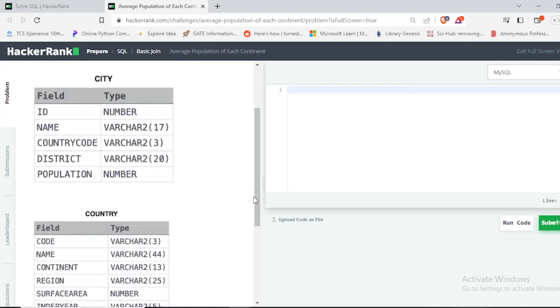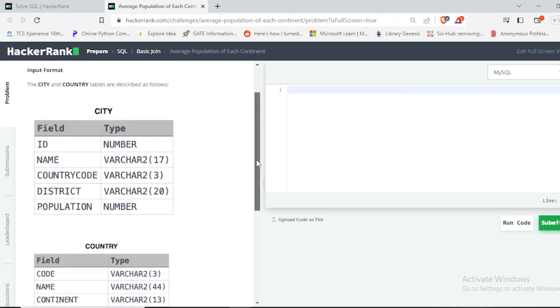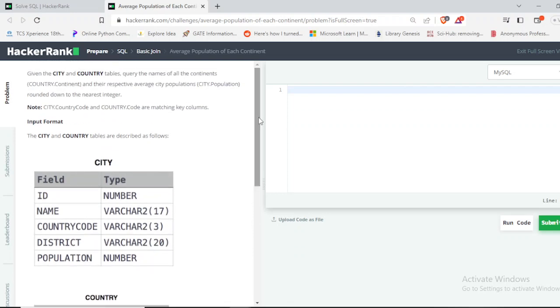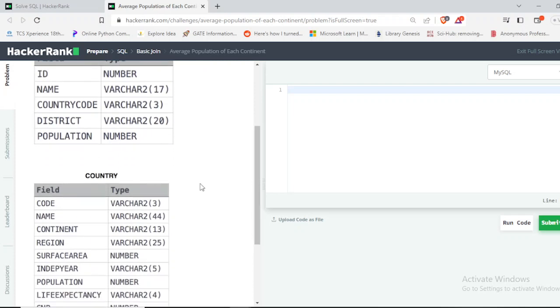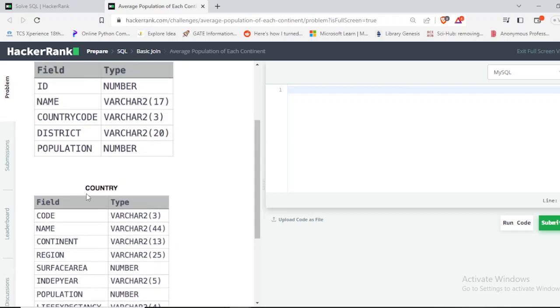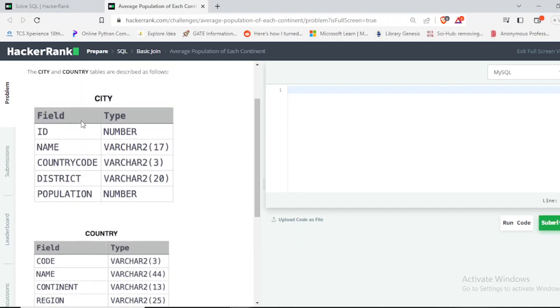So the problem statement is that we have two tables, city and country. And there are multiple columns in each table like ID, name, country code, district, population in city, and code, name, continent in country. And as you can see, the primary key or the main column that is used to distinguish the table country, the code, is actually mentioned in the table city itself. So that is an important point that we need to consider.